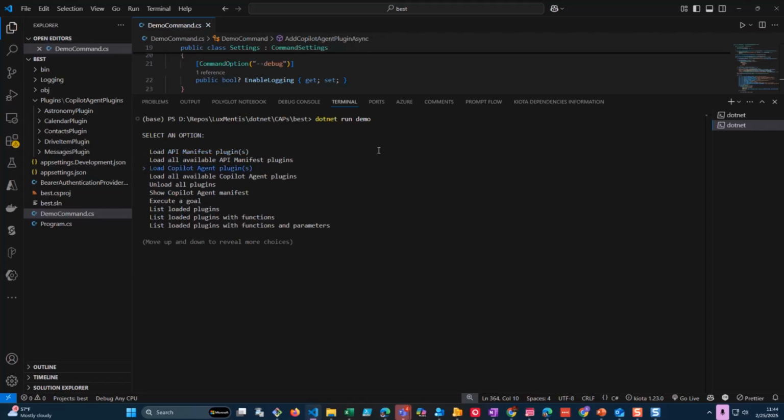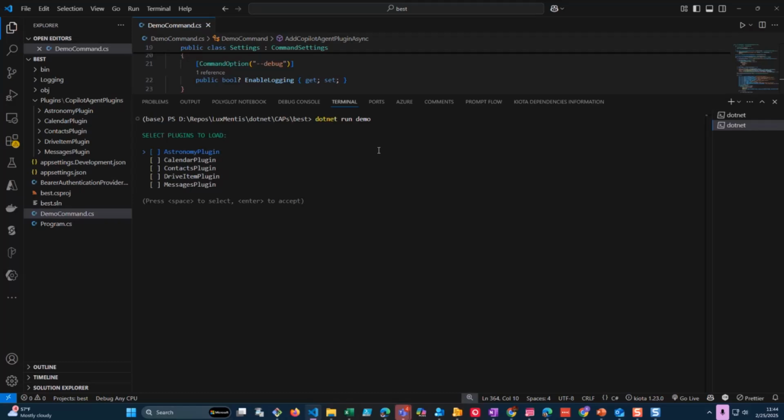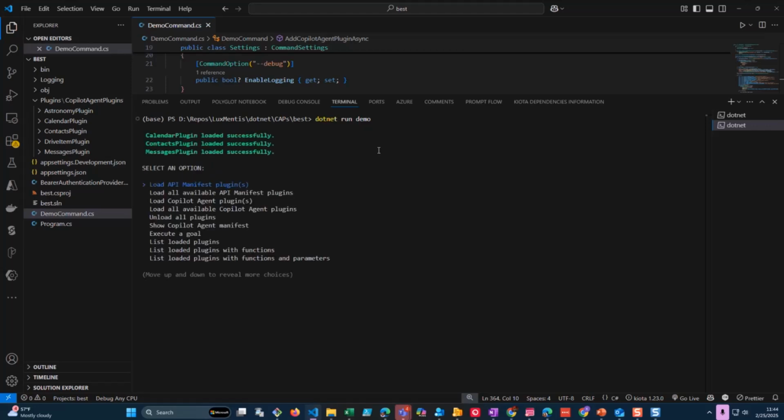But the first thing you're going to see me do is click on this, which is going to load a couple plugins. So you can discreetly choose your calendar. I'm going to choose contacts. I'm going to choose messages plugin. Press enter, and it's going to load all of these plugins. So what is done right now is make all of those plugins available to the LLM.